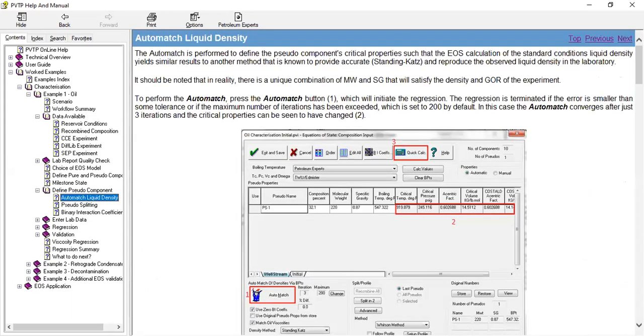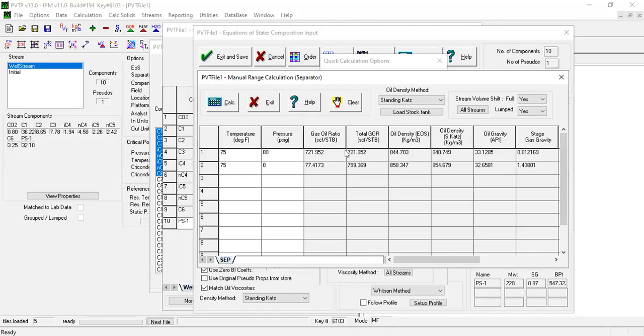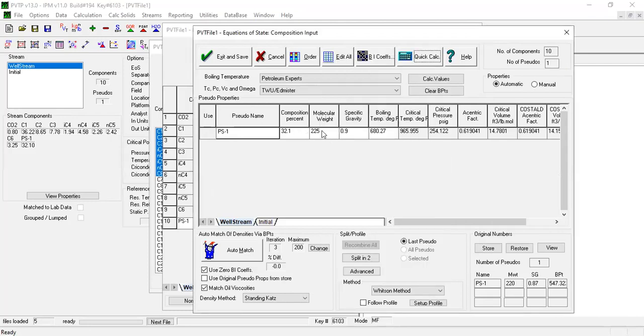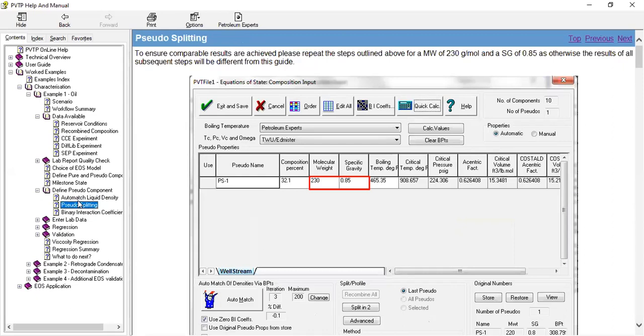Yeah, so I will close here further, right? Not a good number, this one, molecular weight and specific gravity. Okay, so let's consult the manual.